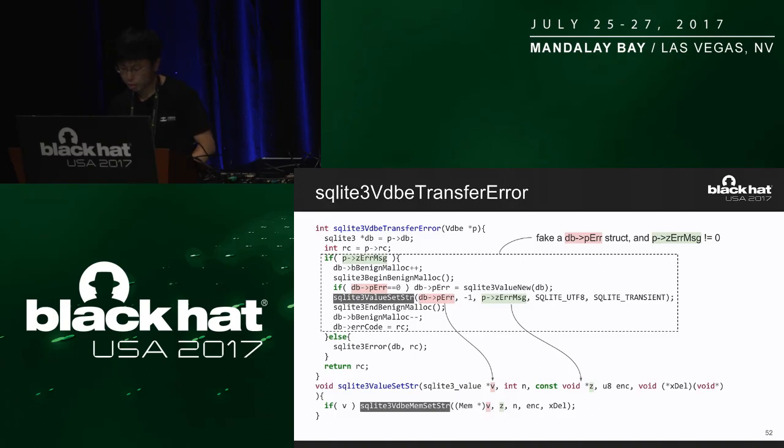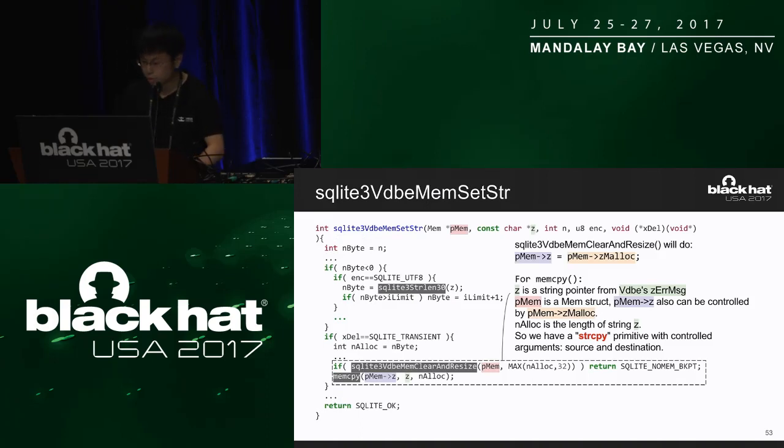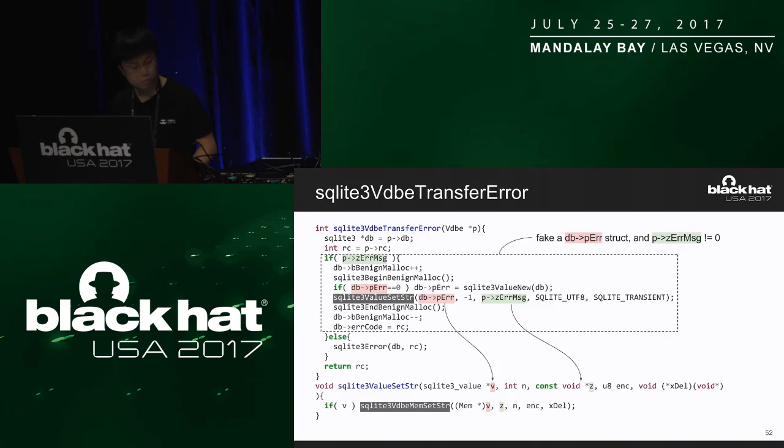So in the last line of the code, we can tell that both dbp error and the error message will be handled in the function SQLite3 VDB mem set string. This function exposes all the secrets of arbitrary read-write primitive. The key function of doing string copy is mem copy. Let's pay attention to the mem copy. The source of mem copy is z, which is highlighted with green. z comes from the VDBE's the error message. The green, the error message.